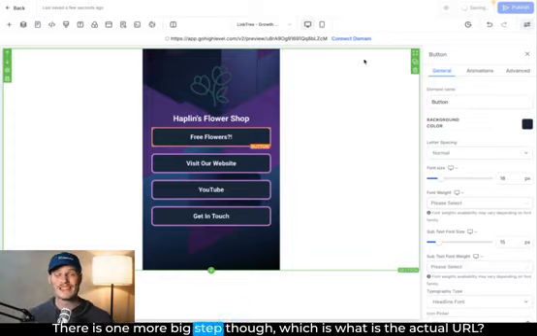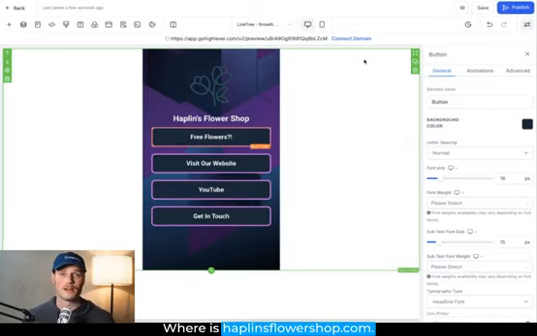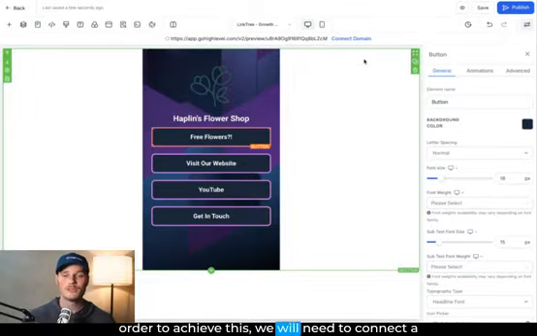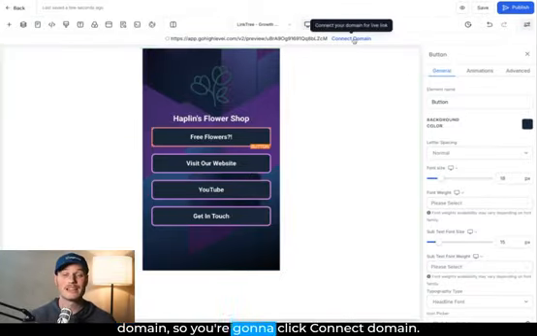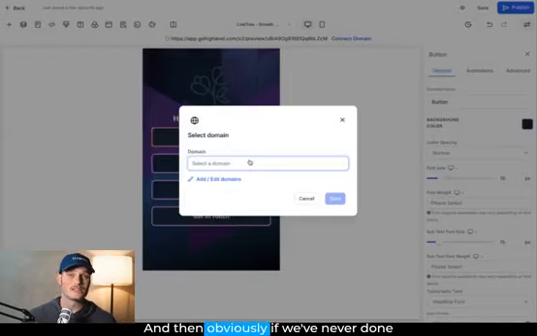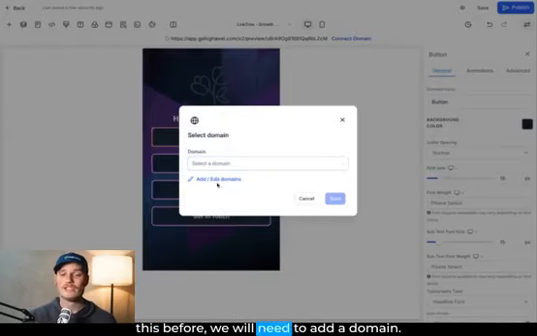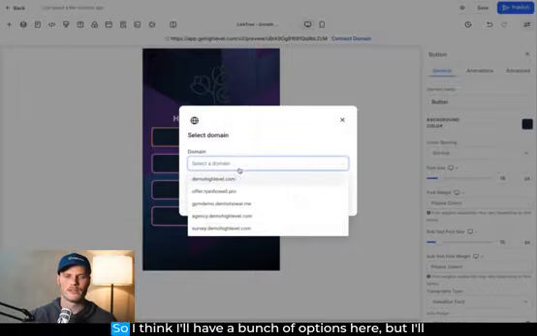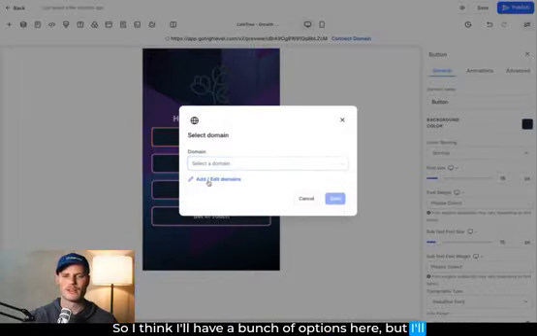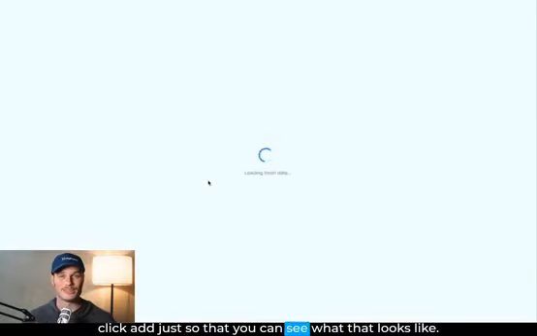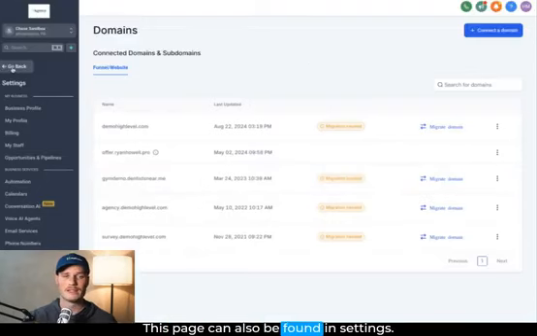There is one more big step though, which is what is the actual URL? Where is haplensflowershop.com? In order to achieve this, we will need to connect a domain. So you're going to click connect domain. And then obviously if we've never done this before, we will need to add a domain. I think I'll have a bunch of options here, but I'll click add just so that you can see what that looks like. This page can also be found in settings.